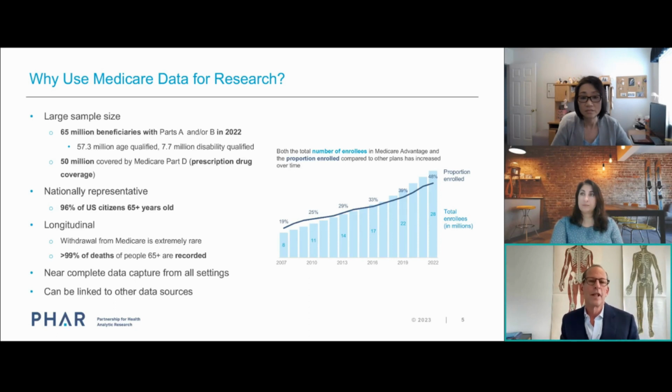Medicare data also provides nearly complete coverage from every setting. So everything from home health care to hospice to hospital to outpatient, it's all there. Some things, of course, not covered by Medicare are not in the data, like glasses or hearing aids. Recently, this is relevant for the pandemic: if somebody gets a vaccination in a drugstore or grocery store, that may not be in these data. But for the most part, all the care that seniors get is here. And finally, it's linkable to other data sources, and I'll talk about that a little bit more in a moment.